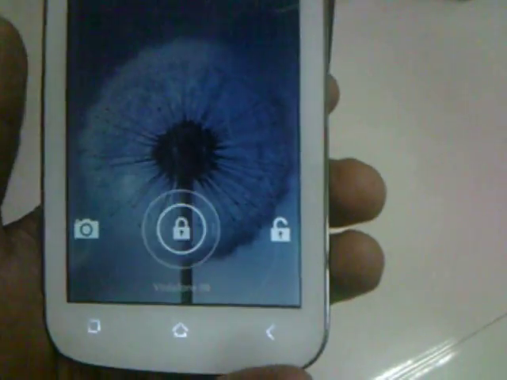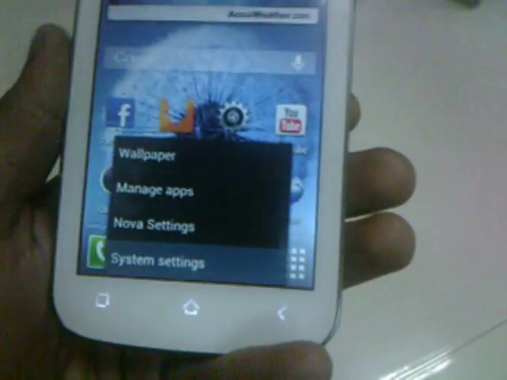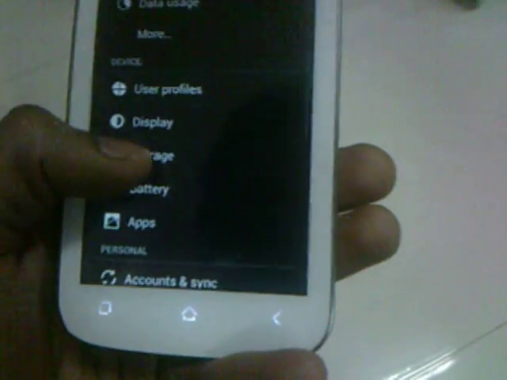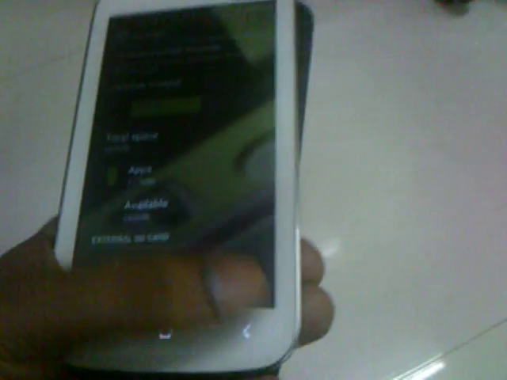First of all, let me just show you what features it has. It is pretty much similar to the ROM version 2. There is no much noticeable difference, but the only thing I like about the ROM 2 is that now you have the ability to move the applications to the external SD card. It kind of looks stupid because the phone is big.